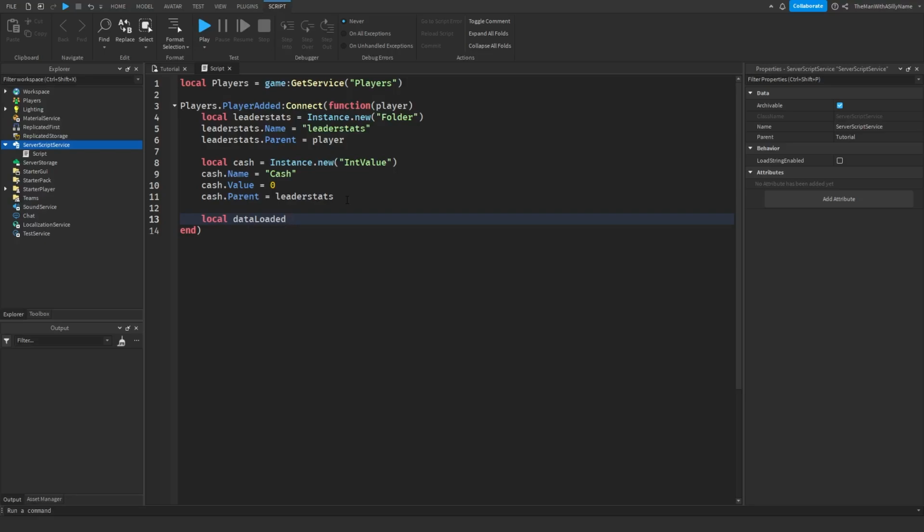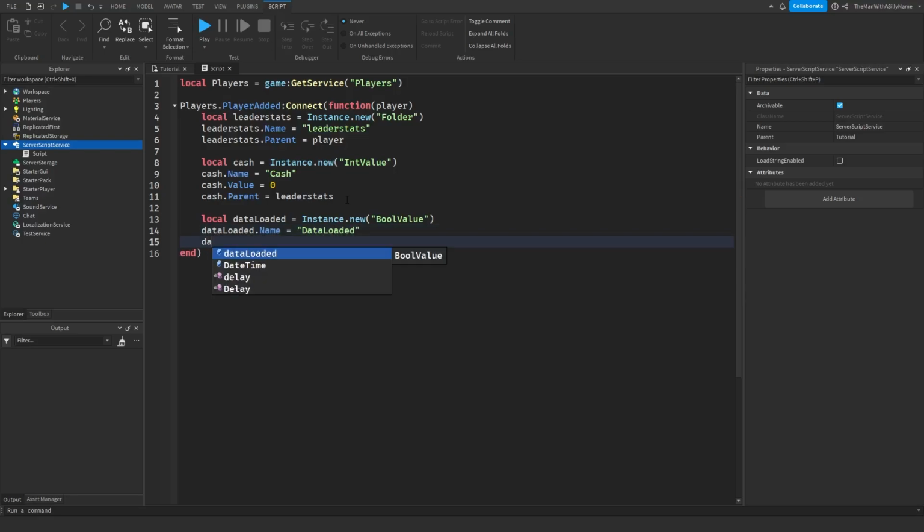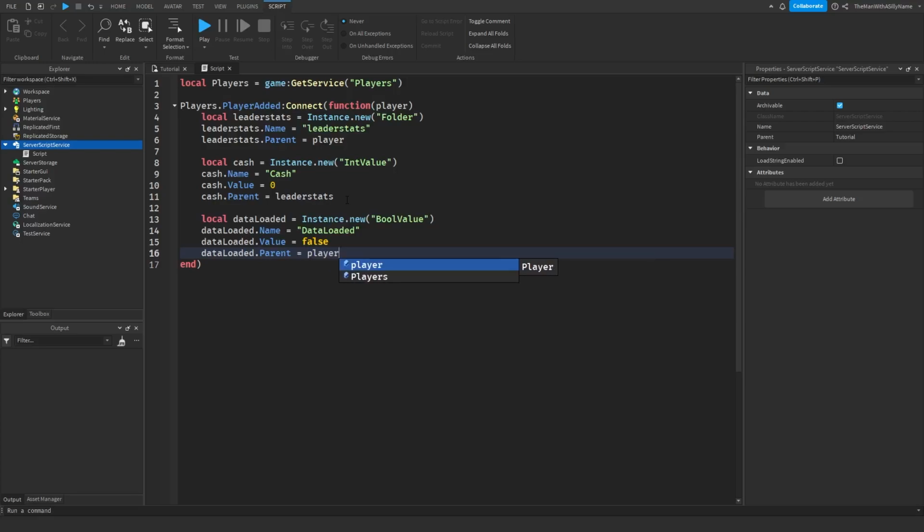So we're going to say local dataLoaded equals Instance.new, and then in quotes "BoolValue", and a bool value is a value which the choices are going to be either true or false. So then we're going to say dataLoaded.Name equals "DataLoaded", dataLoaded.Value equals false. And once we load the player's data, we'll set it to true. And then we need to parent it, so dataLoaded.Parent equals player. Alright, because we don't want this to be showing up on the leaderboard, so we're going to parent it to the player.